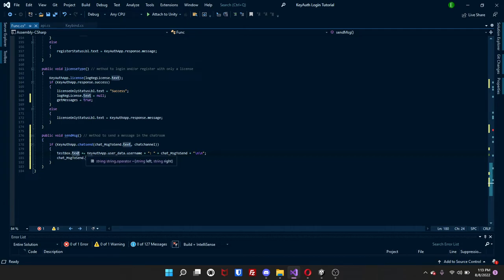So .text plus equals KeyAuth app.user_data.username. So it's going to send the username of the user that sent the message. And then I have plus just a little space. You don't have to do this, if you wanted to, you could, however you want to do it. I'm going to do it like that. And then plus the chat message to send.